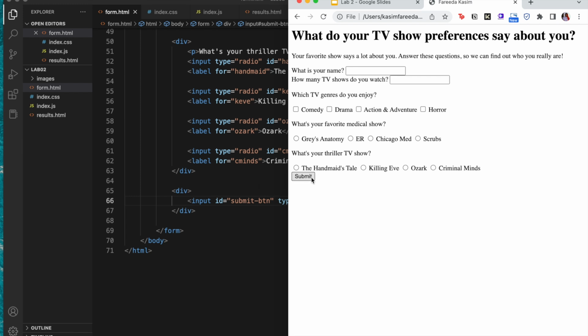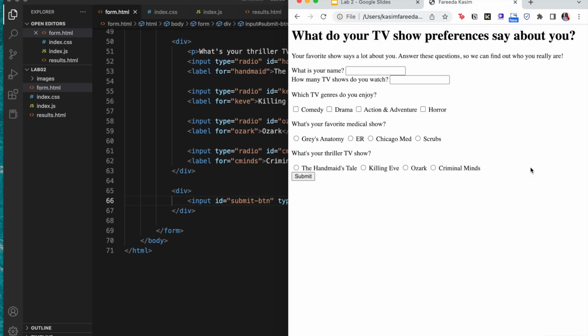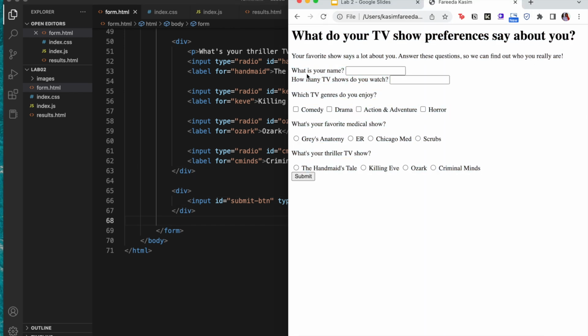And the way we set the text on the button is by using the value attribute. So if I change this to send and saved it, if I refresh, the button will say send. For this, I'm going to keep it as submit because I think that makes the most sense here. And now we've successfully created this form with a bunch of questions.